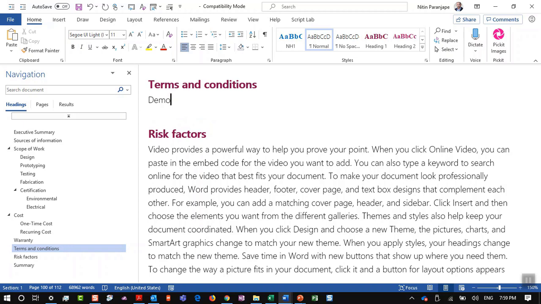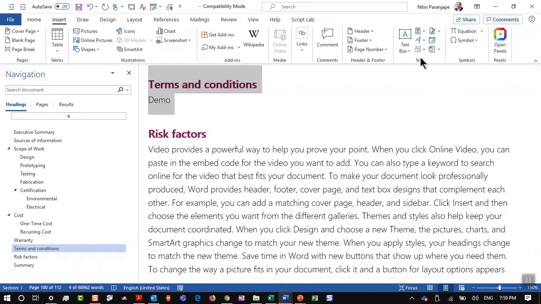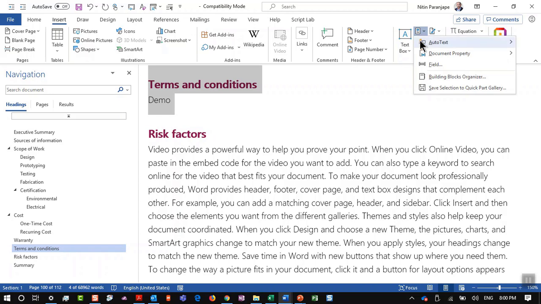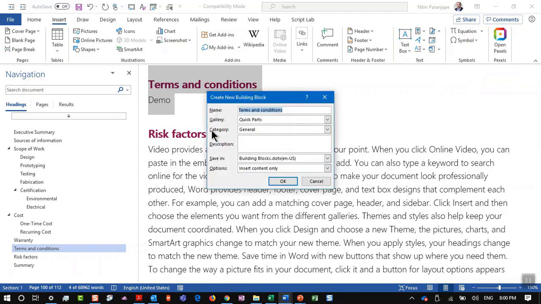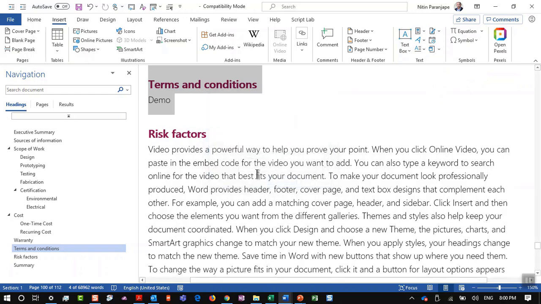If you have terms and conditions or any reusable block of data or text, you select it the first time. These are called quick parts. Explore quick parts. A quick part is a collection of some paragraph text which has to be reusable. So I say save selection to quick part gallery. It picks up the name, you can change it, just click OK.